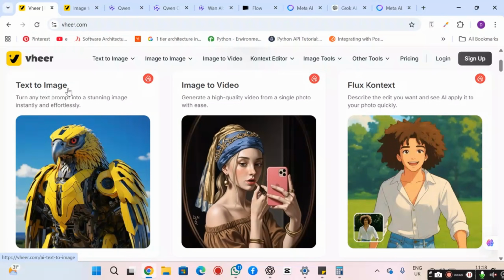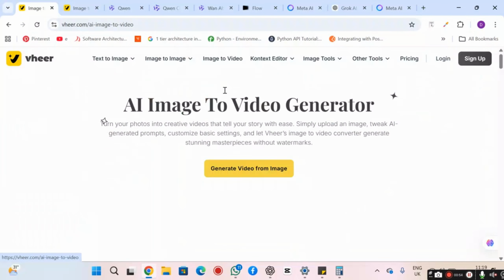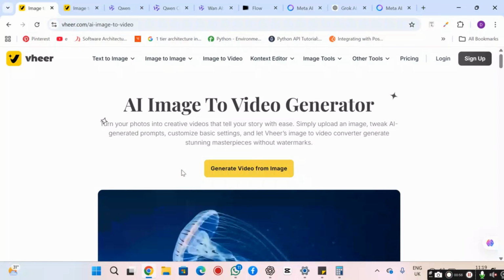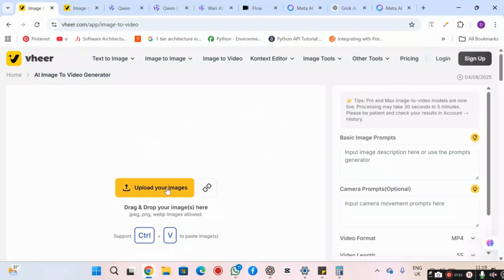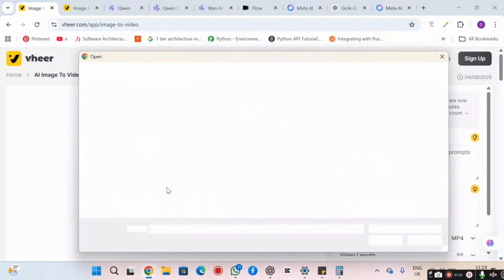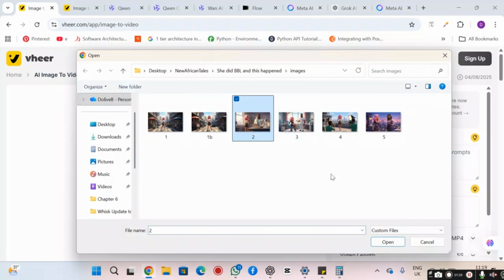So they have the text to image feature, image to video, and all of this. So what we are here for is the image to video. So you're just going to click on image to video and then click on generate video from image. Then you upload the image you want to animate. Click on upload your images and then you upload your image.